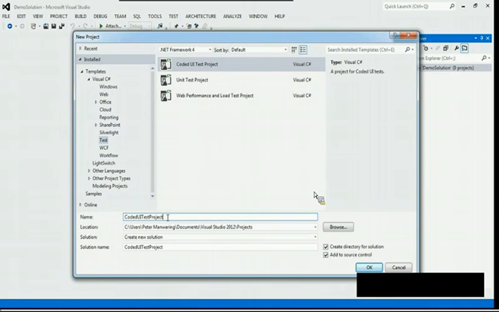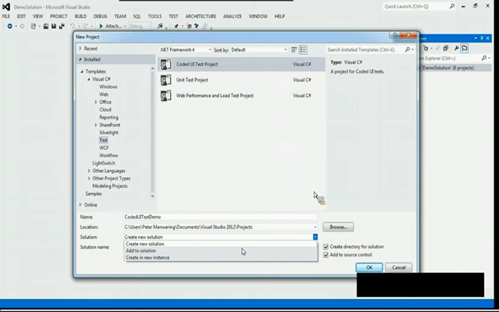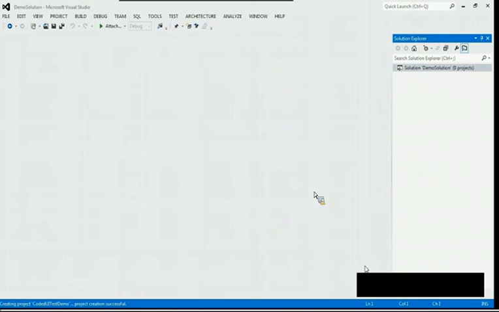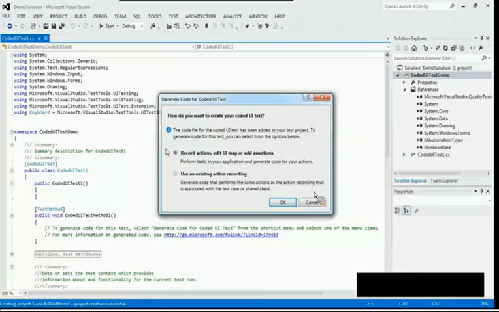So I can give it a meaningful name here. Always good to name your things so you know how to find them again. I will select add to the current solution, so I don't need to create a new solution. I've got one going. So here's where I select if I want to create a recording from scratch or use an action recording. So I'm going to create one from scratch.